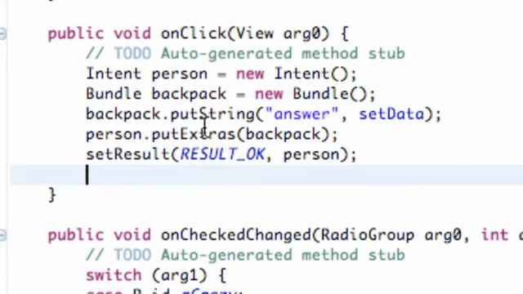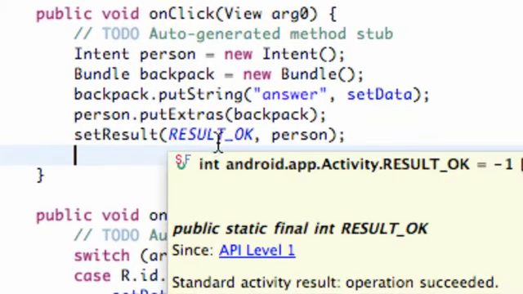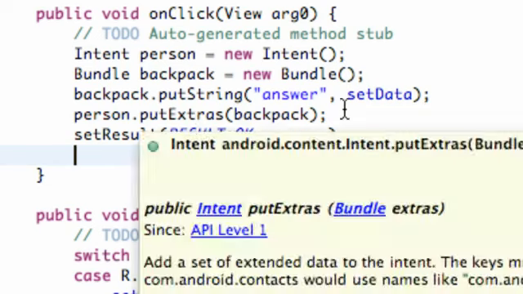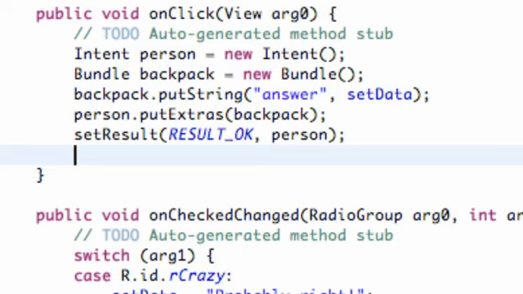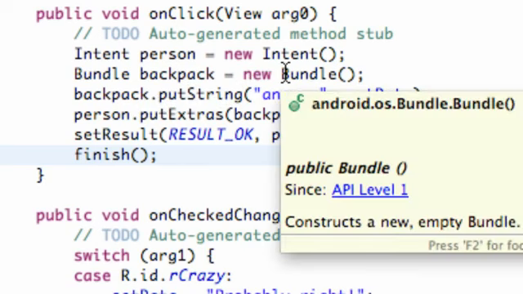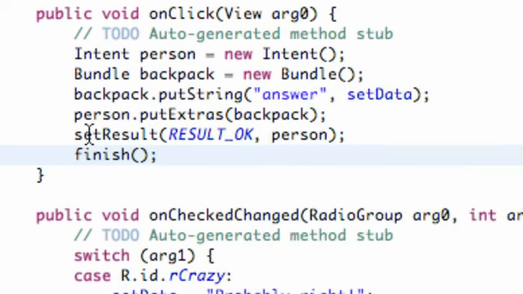And as you can see, this RESULT_OK turned blue because that's not something we define. That's just a standard way to say operation succeeded. You saw that when we did that camera application. Then the only other thing we're going to do when this button is pressed is finish this activity. We've used the finish method before as well. So now when our button's pressed, it's going to set up our person, our backpack, put a string in the backpack, and then give the backpack to the person to carry back to the previous class, and that's what the setResult method does.